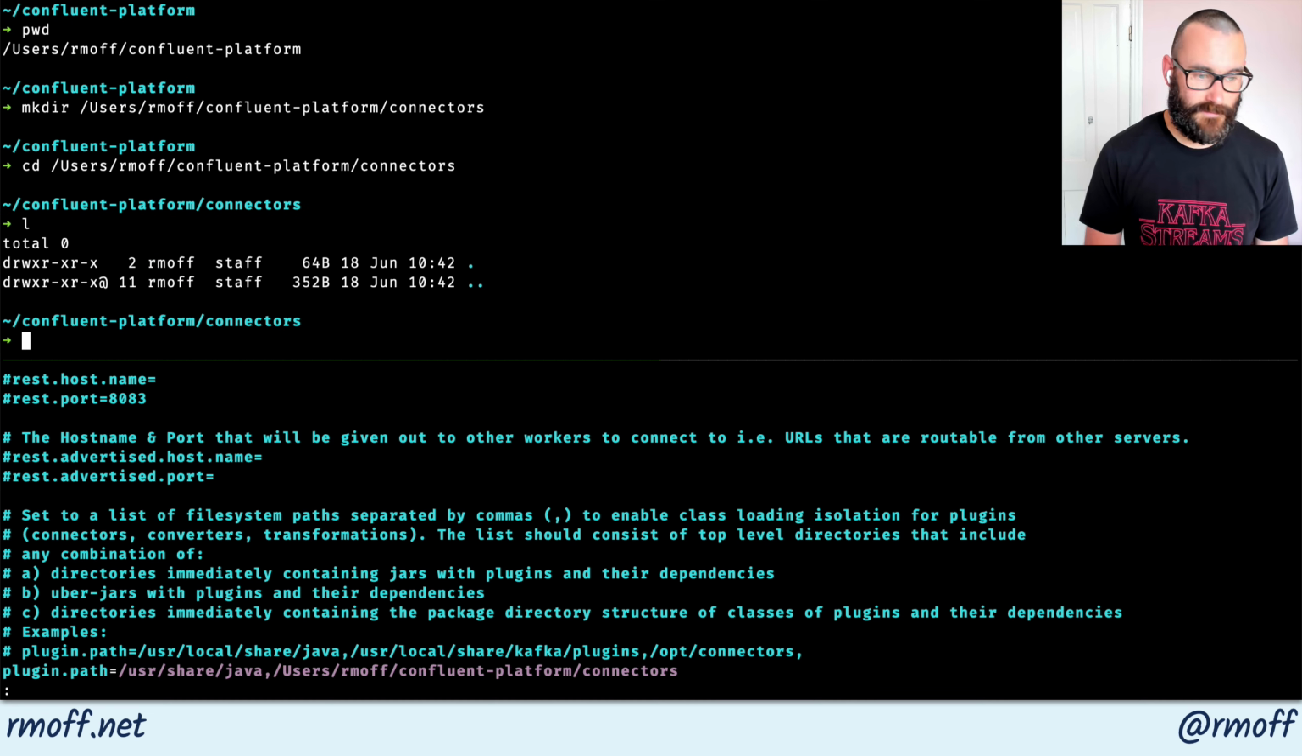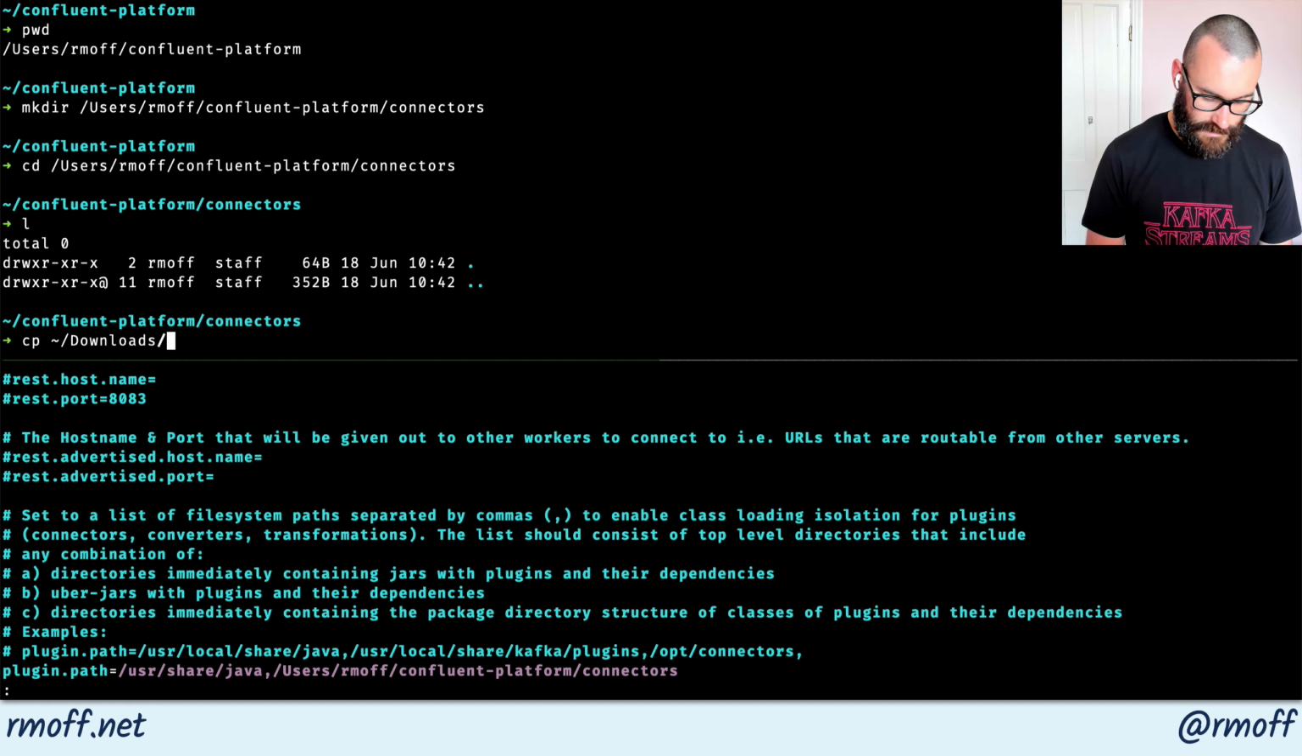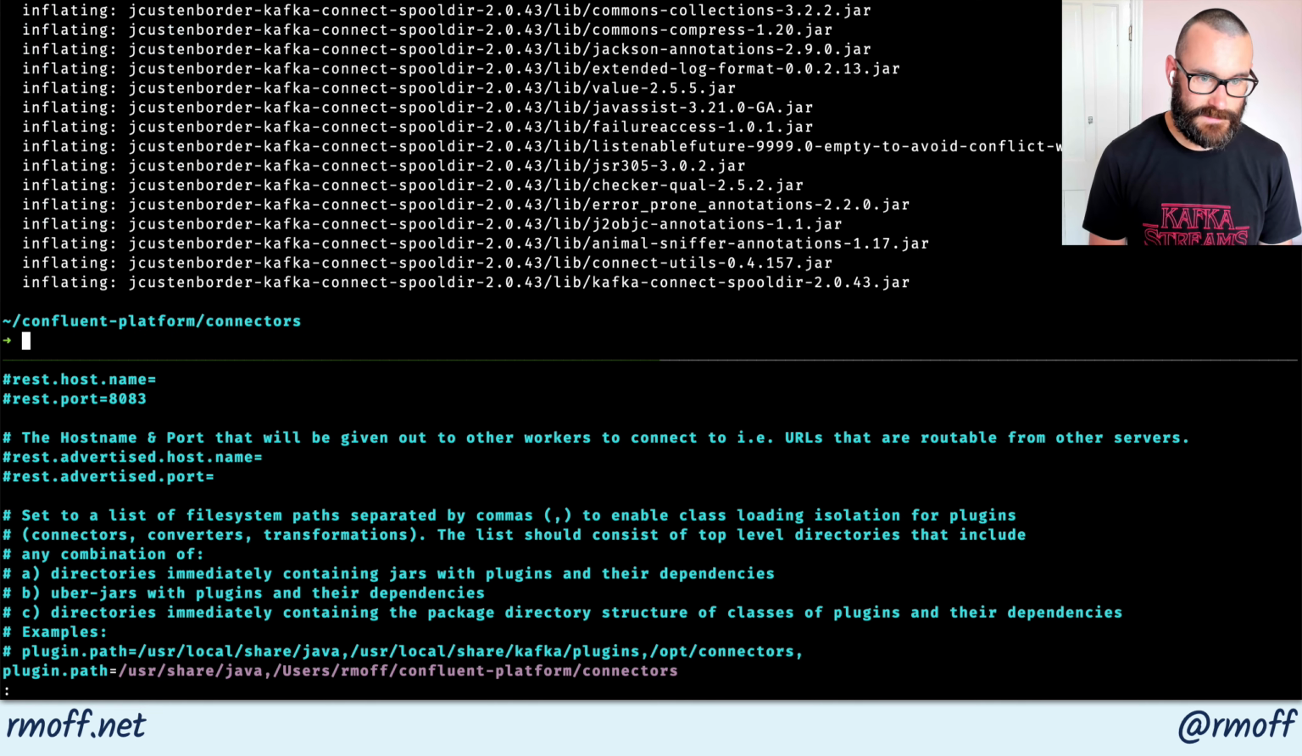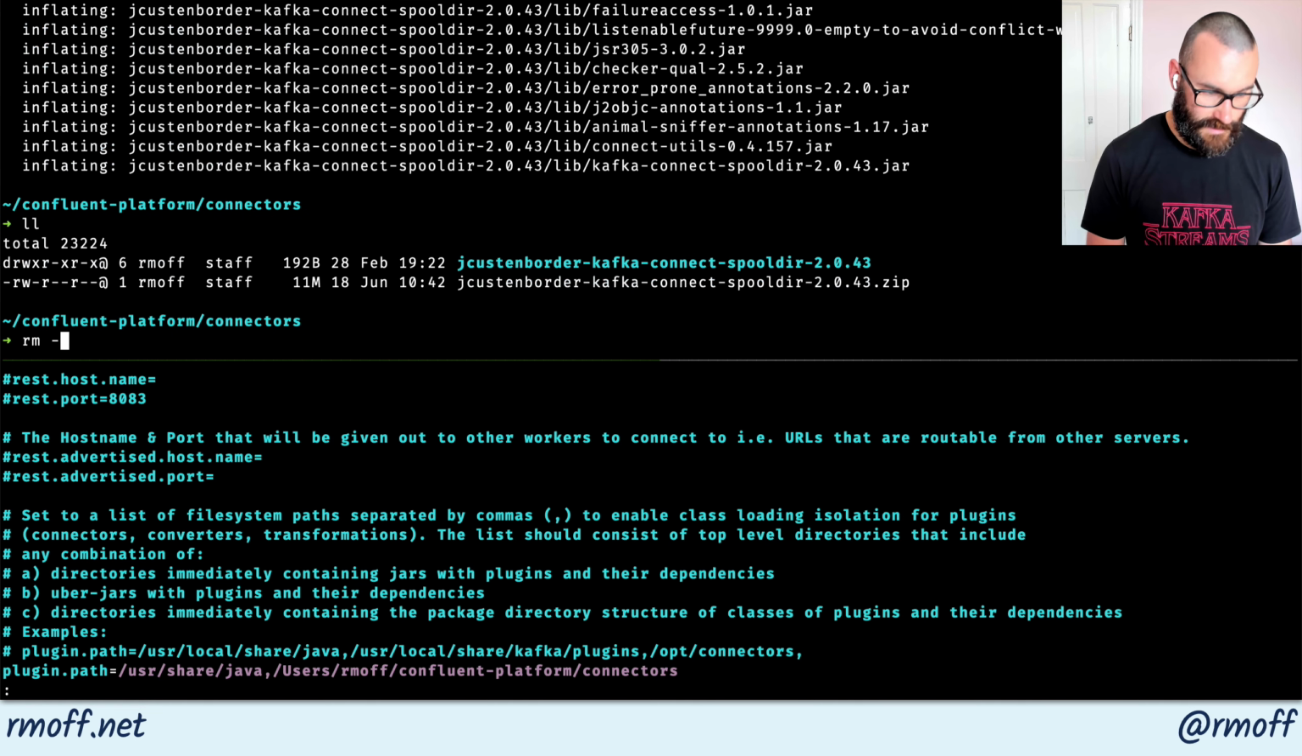At the moment there's nothing in that folder. So what we're going to do is copy the spool dir connector from my downloads folder into my local connectors folder. There's my zip file, and then I'm going to unzip that. There we go, and get rid of the zip file.